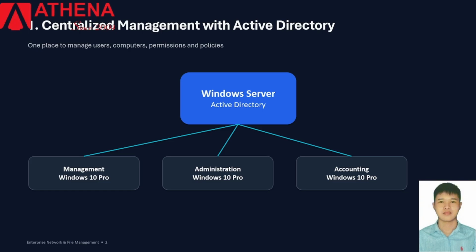This is centralized management with Active Directory. First, let's look at Active Directory. At the center of our system is a Windows server running Active Directory, instead of managing computers and users one by one. The administrator can manage them from a central location.